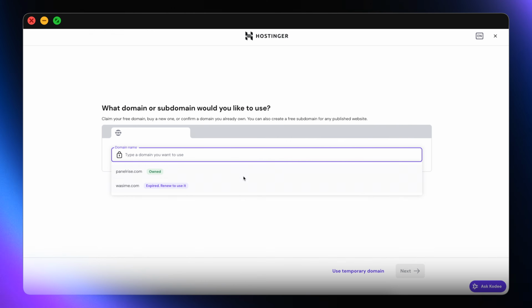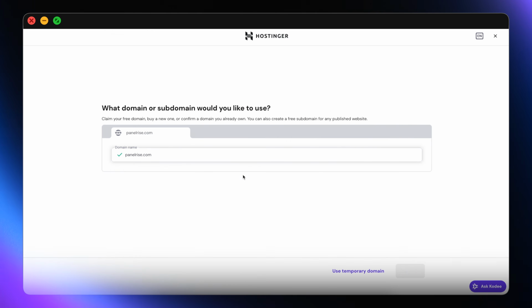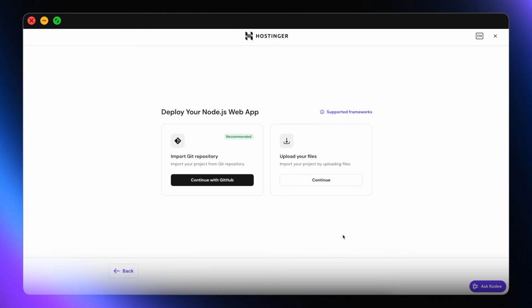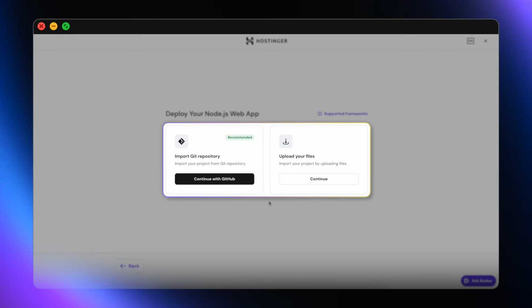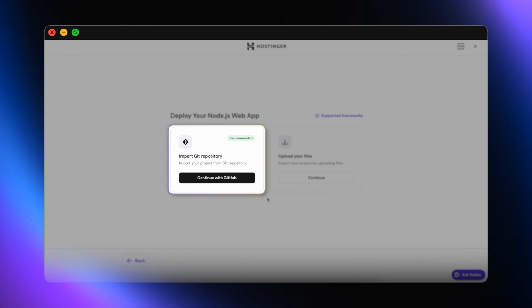You can use the free domain you got with your plan. I'll select mine and click Next. Now it will ask where your project is coming from. You have two options here, either import a GitHub repository or upload your files manually. I always recommend using GitHub.